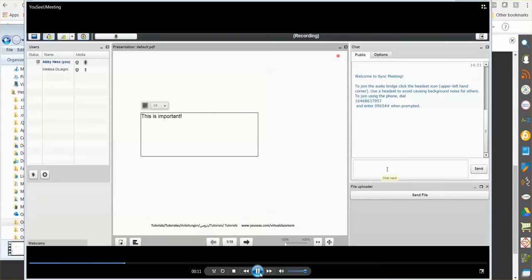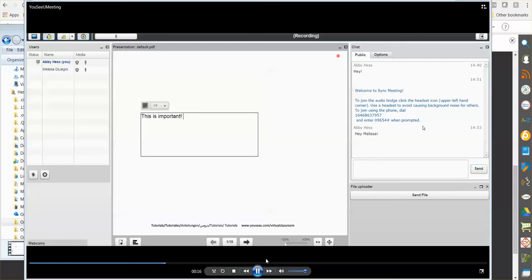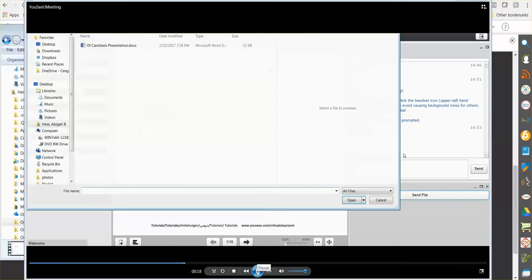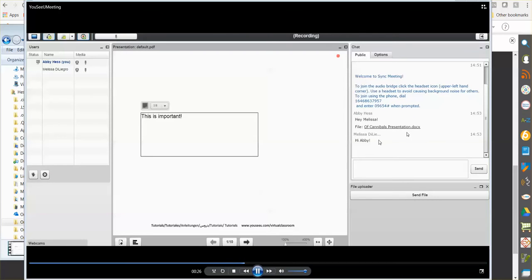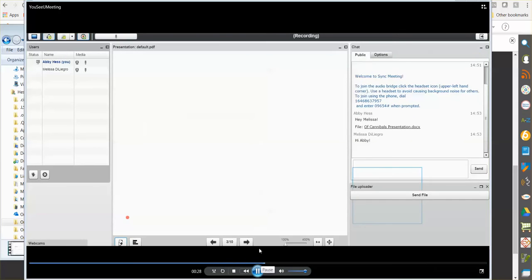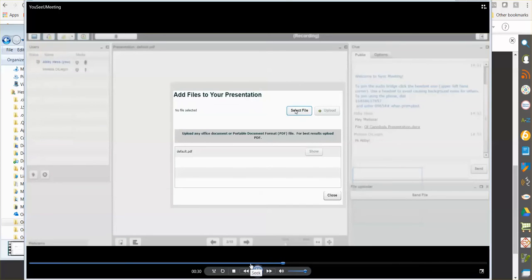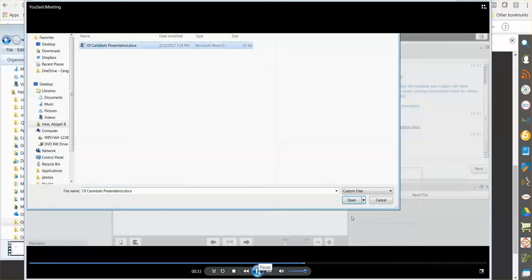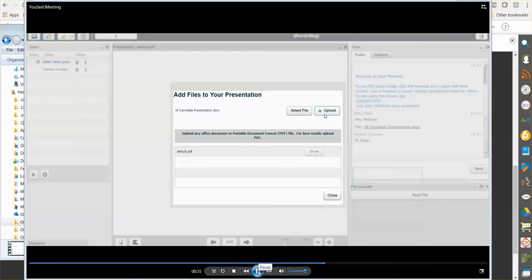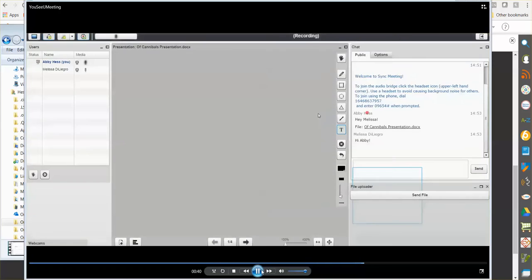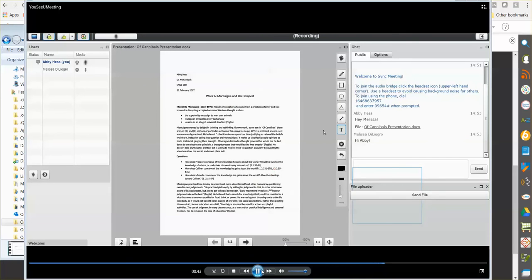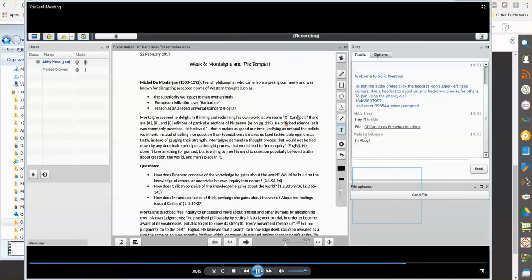So you'll see here I'm adding a note, I'm talking in the chat right here, and then I can also upload a file that we're going to be working on. This is a Word document that I want all of us to look at. I can send it to them right in the chat there, or I can upload it to the main screen right here so that we can work on it together. This could be a PowerPoint, a Word document, anything that we might want to take a look at.